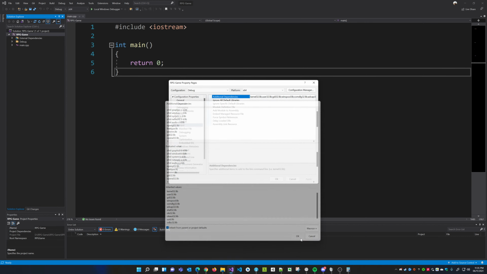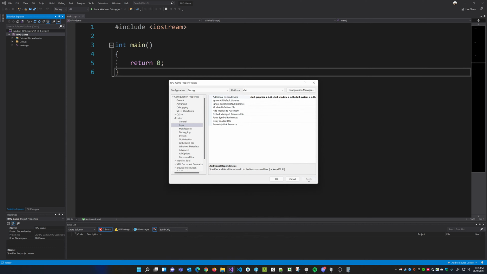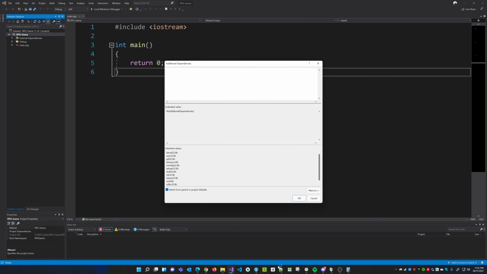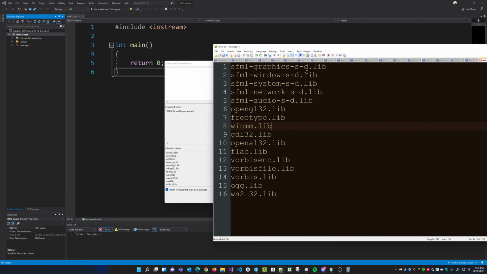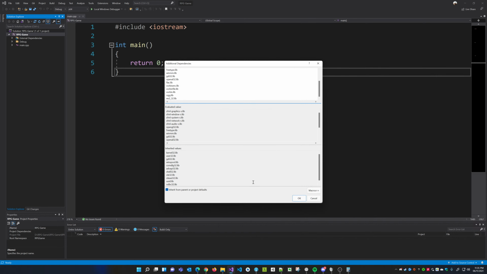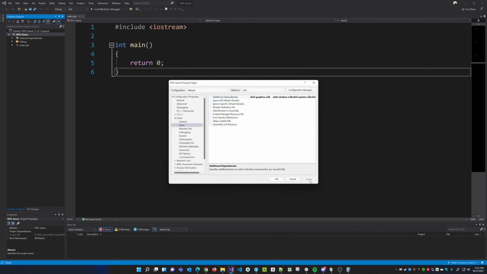So press OK, click apply, and now we're going to switch to release. Release is going to be the exact same thing, except we remove the /d. There's no /d, only /s, because D stands for debug, and now we're in release, we're not in debug. So only /s, paste it, press OK, click apply, and there you go. That's done.